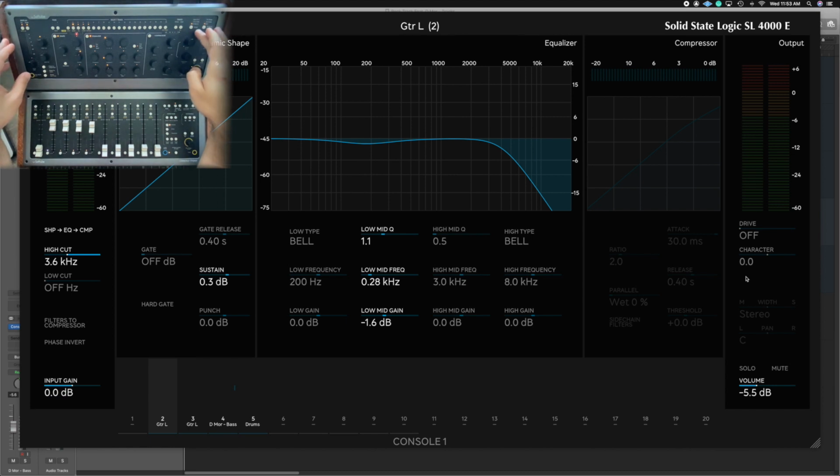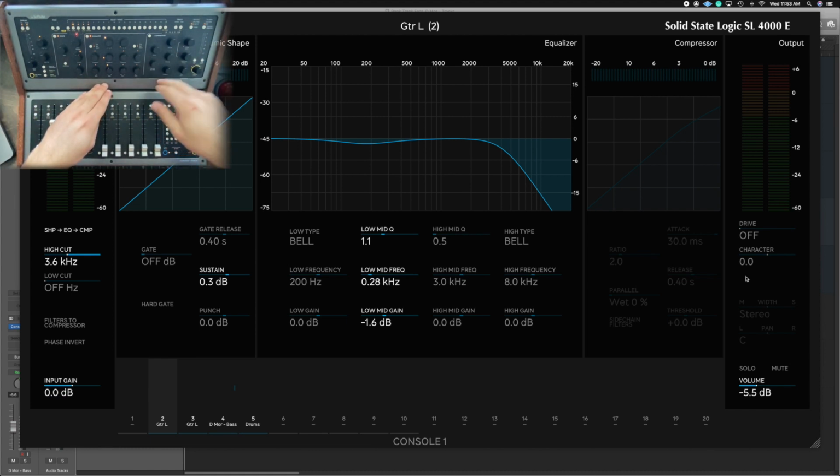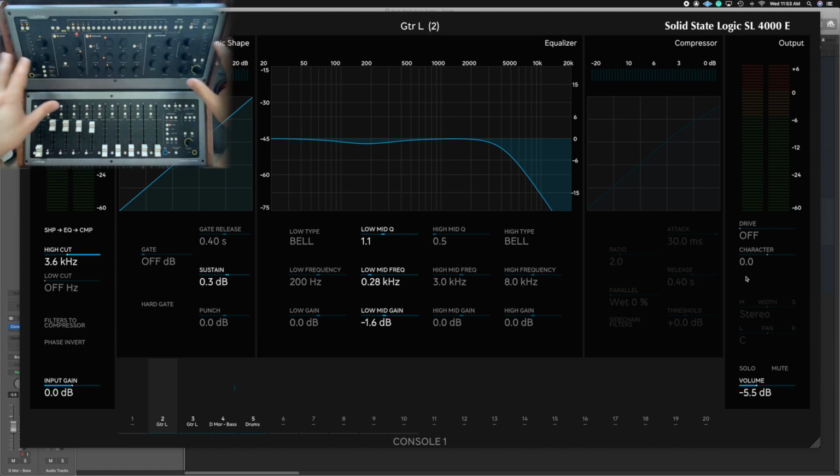So to the right of it, we have the order of the signal chain here. Right now we're going through the shaper, the EQ, then the compressor. Here we can actually change it. We can do shaper, compressor, EQ, or EQ, shaper, then compressor. That is up to taste, but I like it the way it is right now.